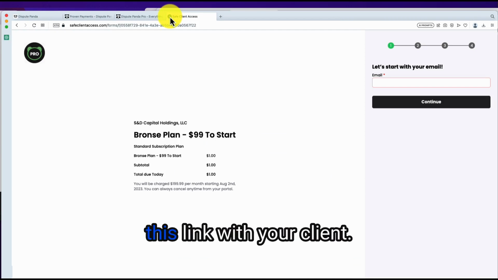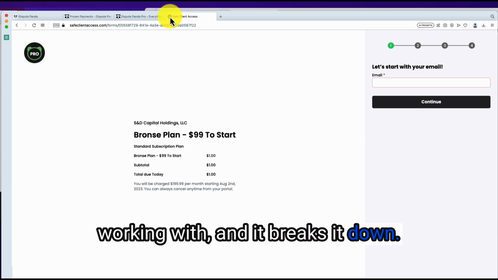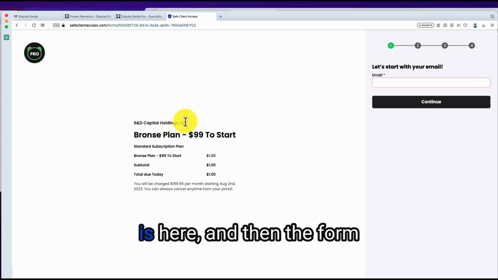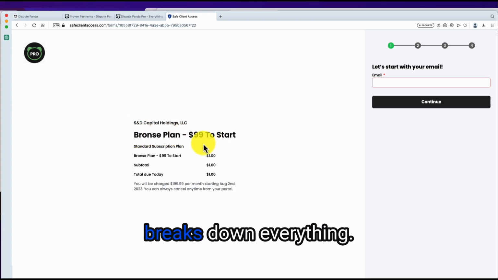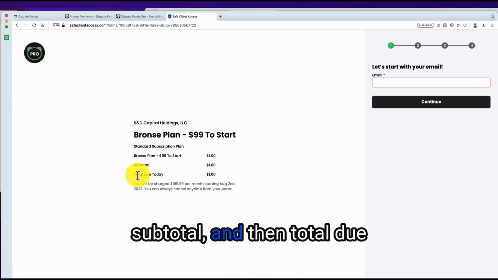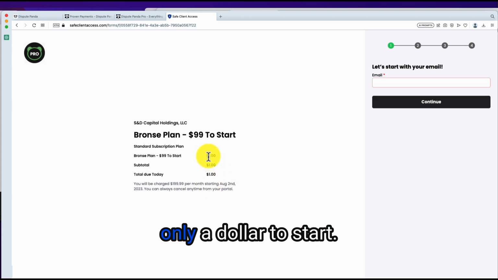So you're going to share this link with your client, the businesses that you're working with, and it breaks it down. So it says your logo will be here. You can update this in settings. The name of your company is here. And then the form name, this is the bronze plan, 99 to start. And then it breaks down everything. So 99 to start, and then subtotal, and then total due today, so on and so forth. Because it's specified, it was only $1 to start.